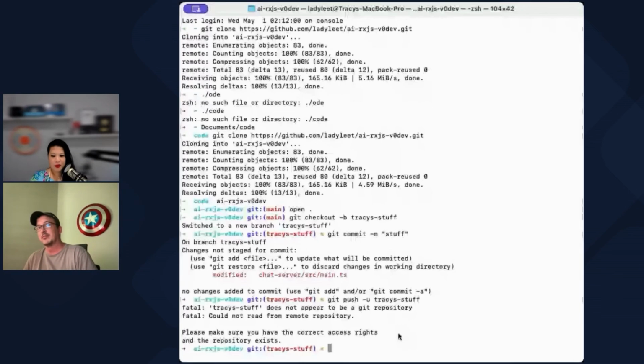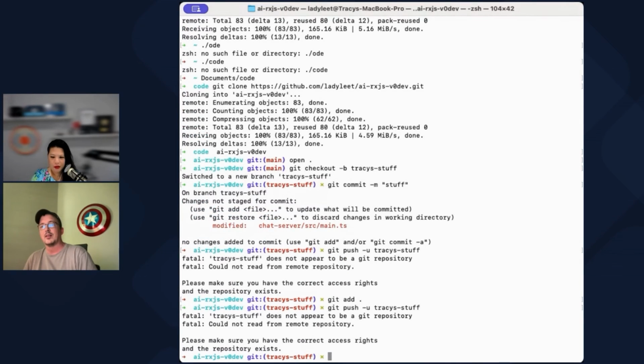I don't know. Okay, so git checkout -b, so I created a branch. Oh, you know, I didn't git add. Sorry, git add. That was my problem. Look at me, I just solved my own problem. Don't I have access to Tracy's stuff? All right, and I'll copy pasta the stuff out of Tracy's stuff.